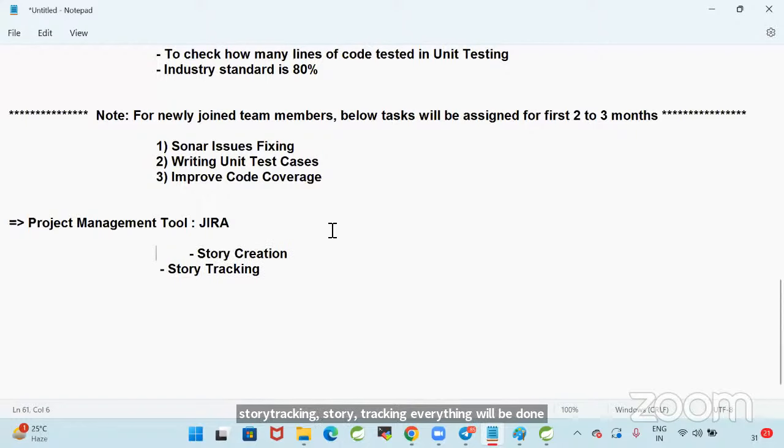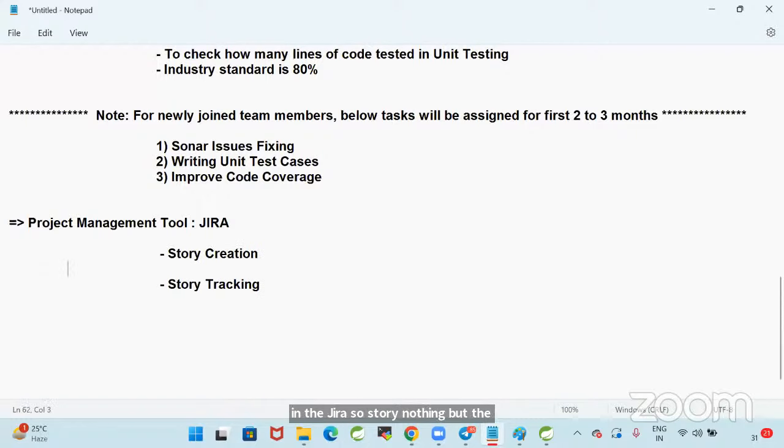So story is nothing but the task. What are the tasks that we have to do in the project? All the pending works in the project will be created in Jira. For every pending work, one story will be created. That story will be assigned to the team members.